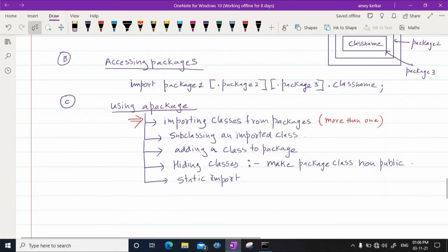Next, let us see how we can do subclassing. Here what we are going to do is first import a class from a particular package, and then we will try to make our class a subclass of that particular class from the package. So, let us see that code now.